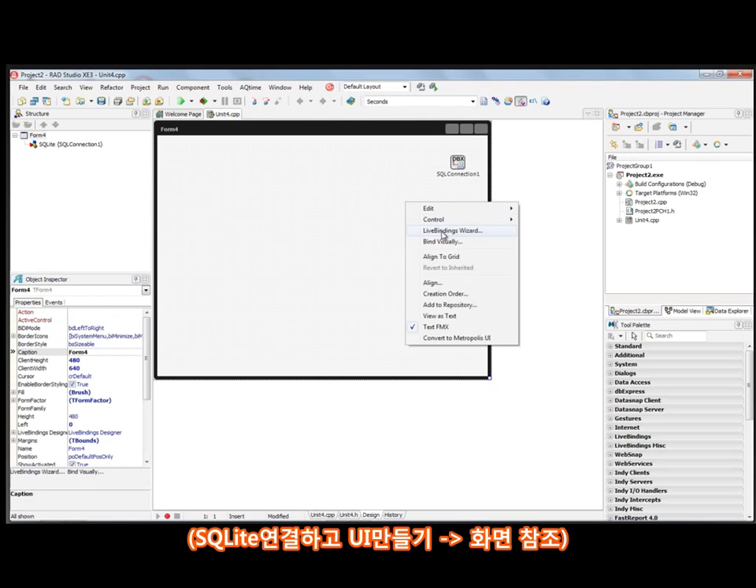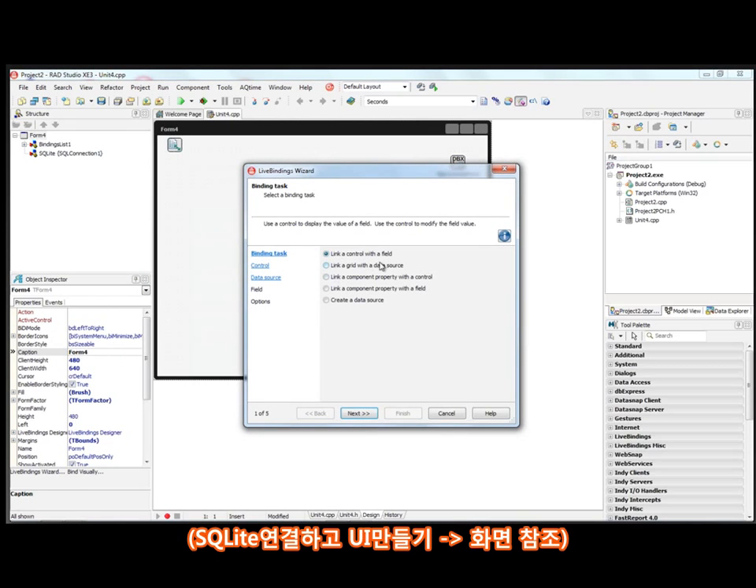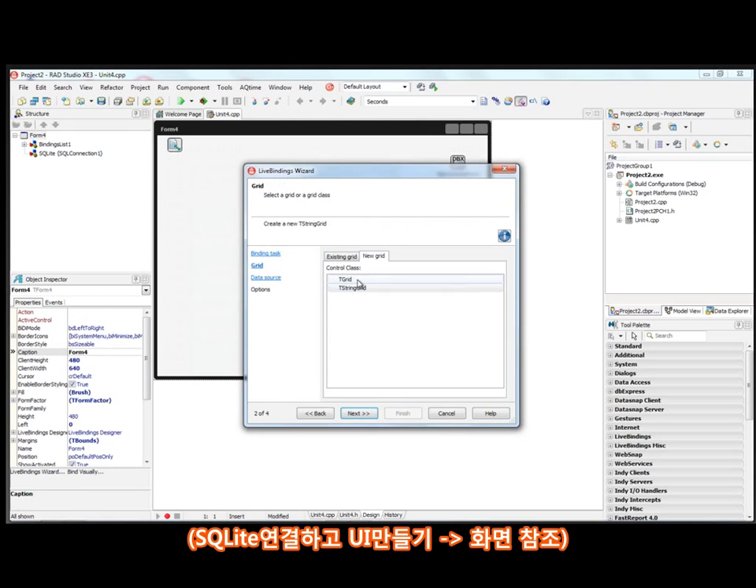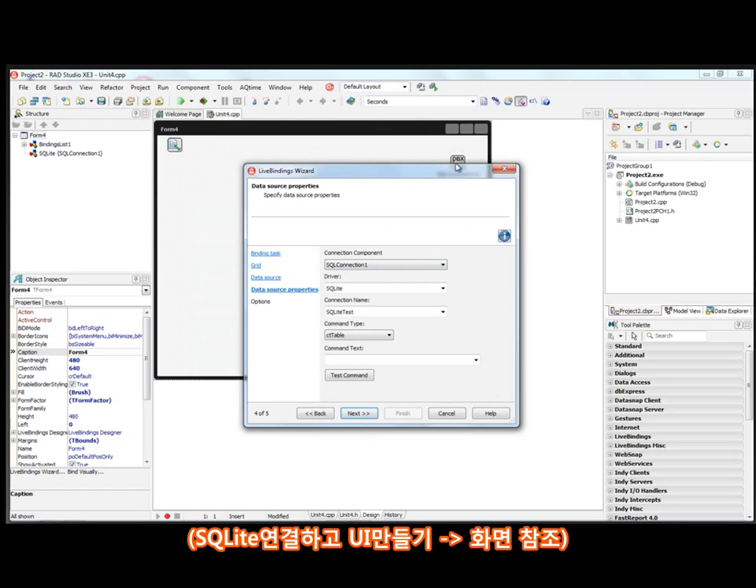We can right mouse click, bring up the live bindings wizard, and say link grid with a data source. We'll use a string grid, and we'll connect it to a bind source DBX, which is connected through SQL connection. It's a SQLite driver. SQLite test is the connection name. So we could choose the different types of commands: query, a table, a stored procedure, and a server method. Let's just do a SQL query.